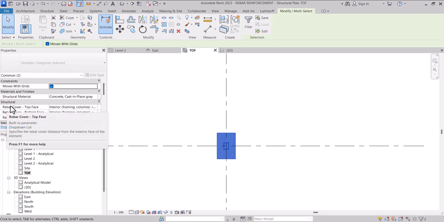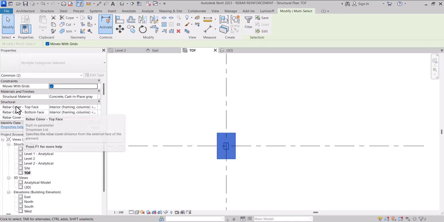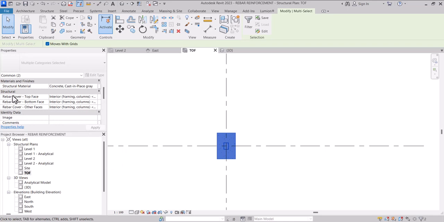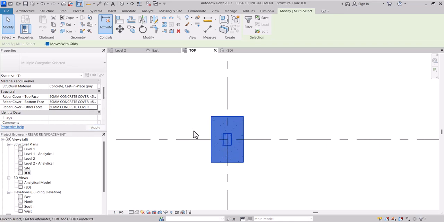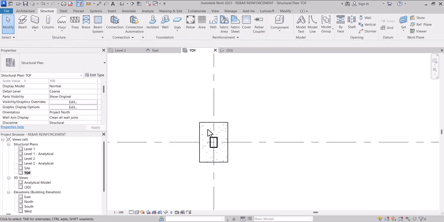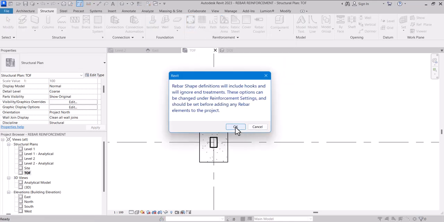After doing this, select the column and the column base. Then you check left from the properties palette, we have structural section here. So I'm going to change the rebar cover, the top face to 50 mm, 50 mm, 50 mm. Okay. So after doing this, we are going to place our rebar in it now. So I'll click on this rebar, then do OK here.